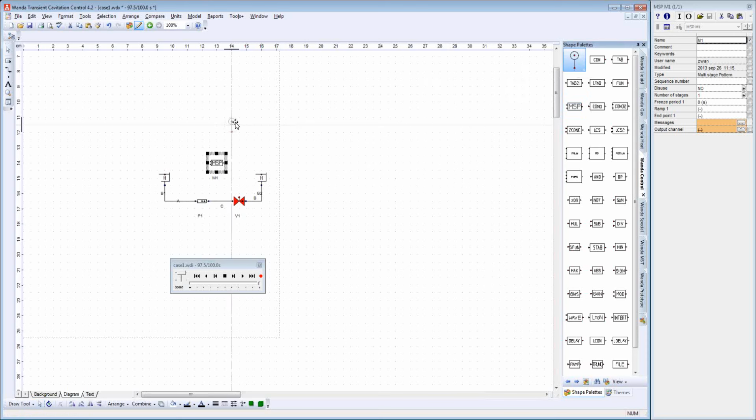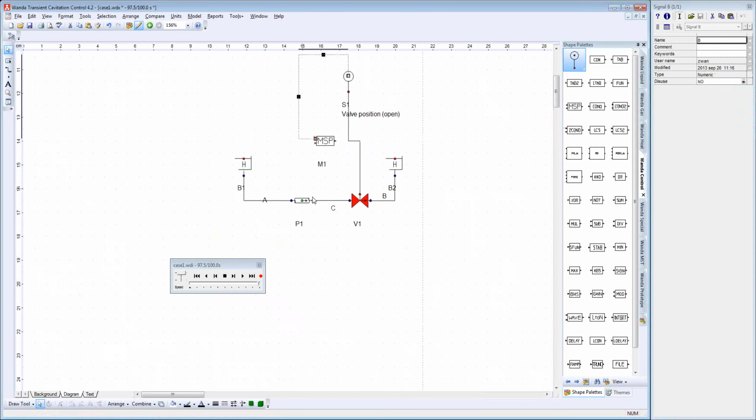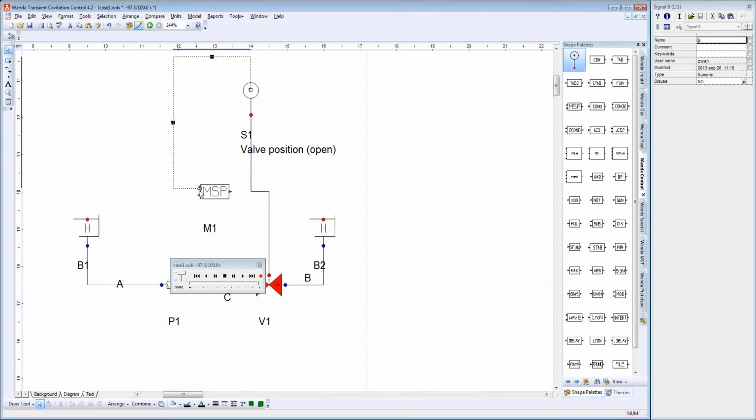And I'm going to need a sensor. The sensor I connect to the valve, and it measures the valve position. This valve position I'm putting in its input signal. Zoom in. As you can see, there's two connections. One is for the input signal, which is the valve position, and the other one is a logical signal, which is a trigger, which I'm going to trigger by a logical tap.